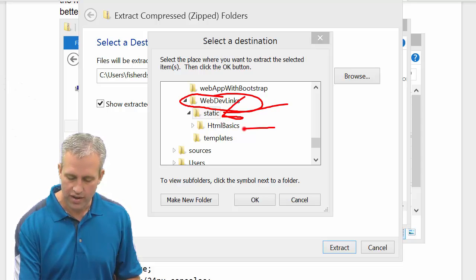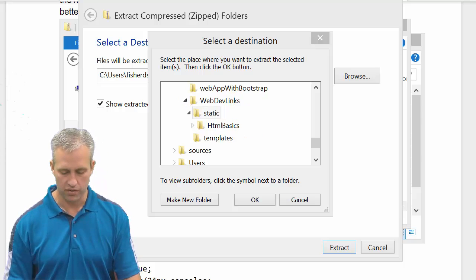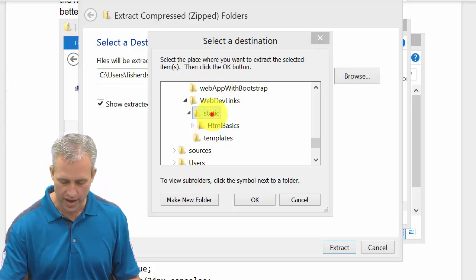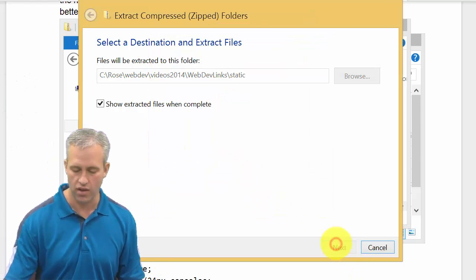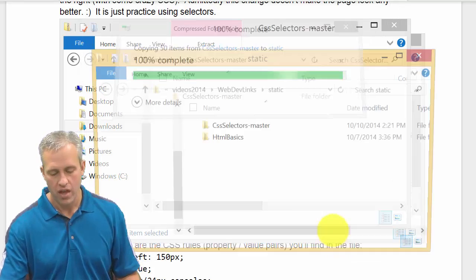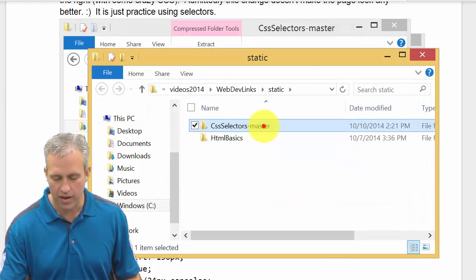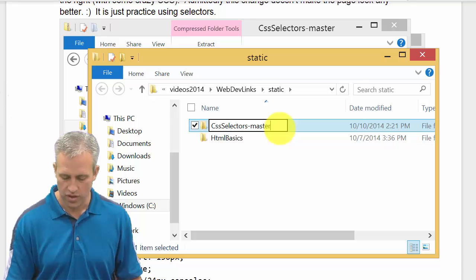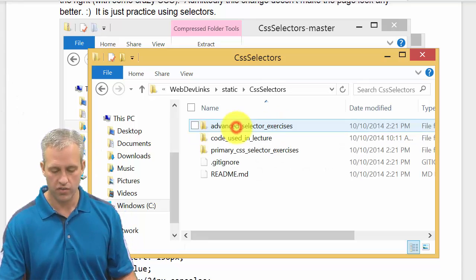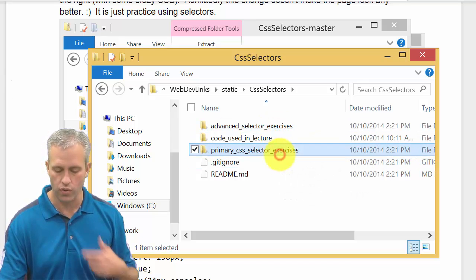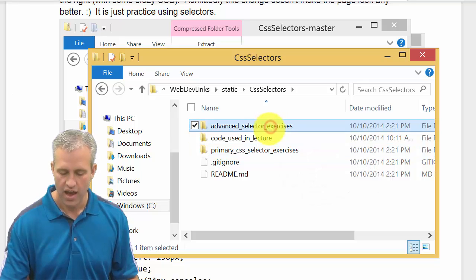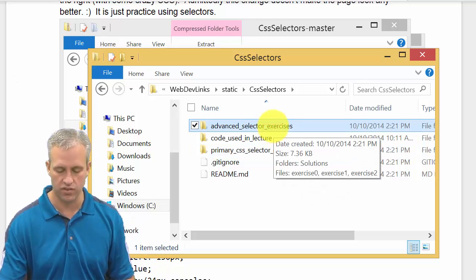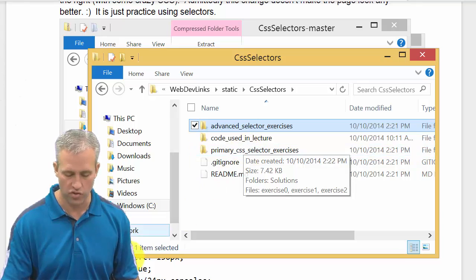And the only thing in there right now is the HTML basics. But what we're going to do is add into that static folder the extracted contents of CSS selectors. Now, whenever you do it in this way, it's probably going to add, at least if you're on Windows, a hyphen master on there. Just go ahead and get rid of it. So you can see that inside of this, there's going to be two folders for exercises. The one we're doing now, which is the primary CSS selector exercises, and then there's also the advanced selector exercises. So those things are all well and good.